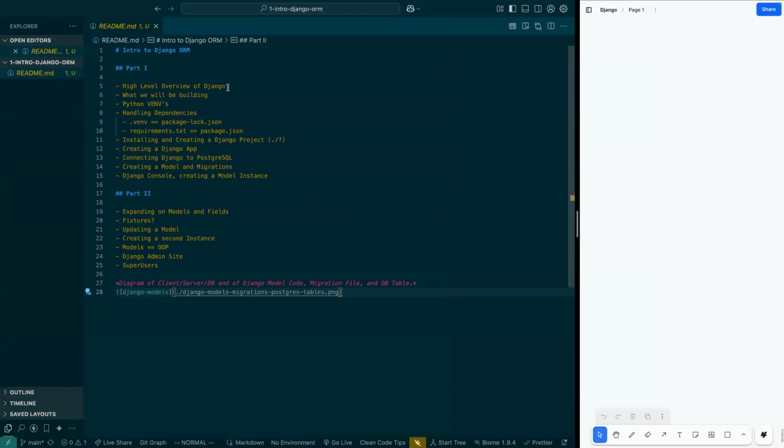The agenda for today is I'm going to briefly do a high level overview of Django, and then I'll talk a little bit about what we'll be building. We'll do a bit of a review of Python virtual environments because we've seen them, we've used them, we've loved them, but we haven't used them in a minute. So we'll talk about those just a little bit, and we'll be using them a ton with Django. And then we'll actually install and create our Django project.